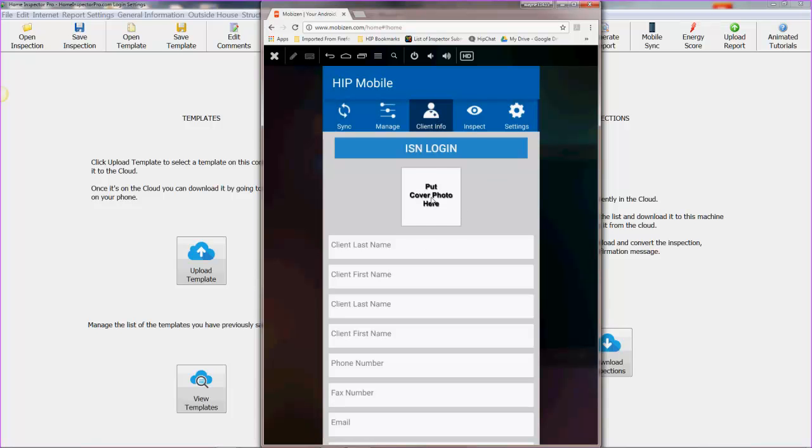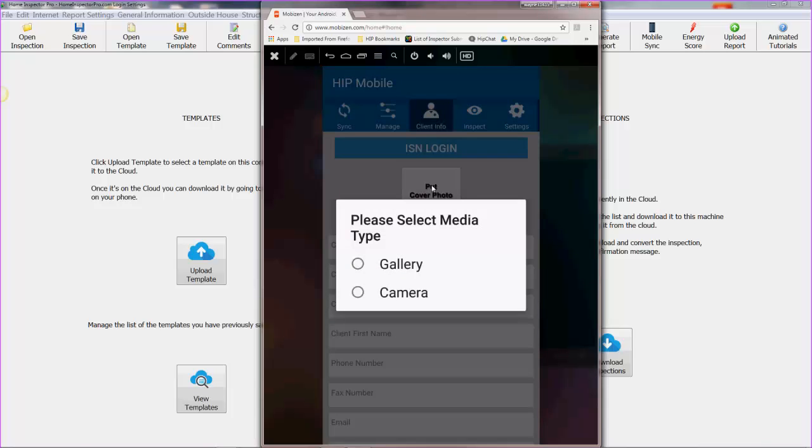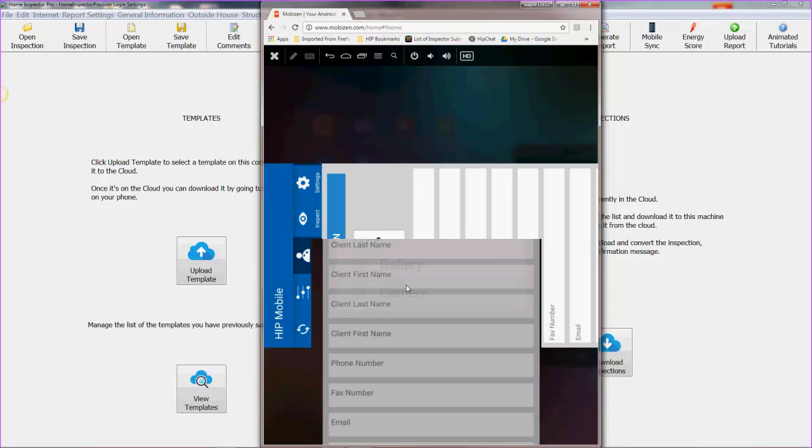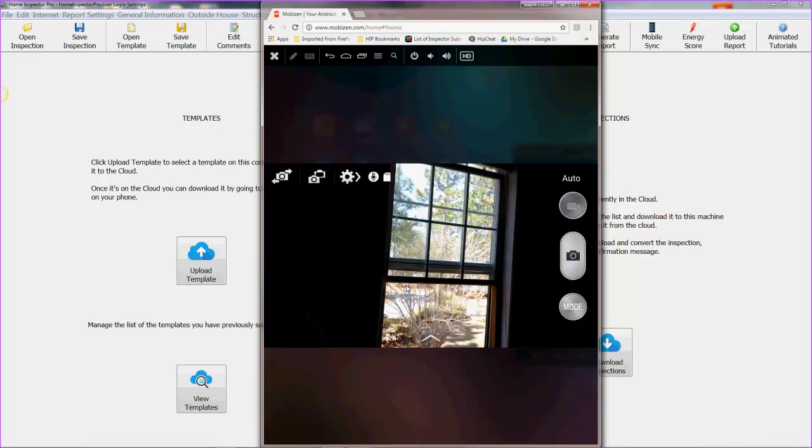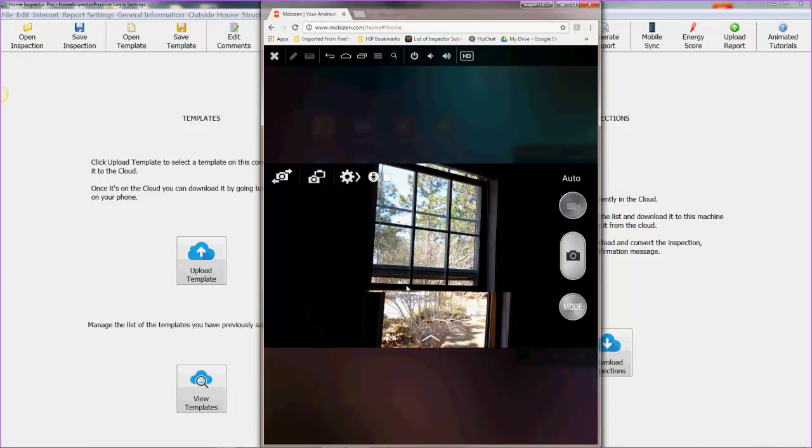Put cover photo here. That's the one thing you have to do on the client page, is take the photo you want on the cover of the report. And the way you do that is touch it, and it will give you a choice. Maybe you took the photo outside of the app. You can pull it from the gallery if you did. Or stand out in front. When you get out of the vehicle, walk out there and take the front photo. And touch camera, and it will open up your camera.